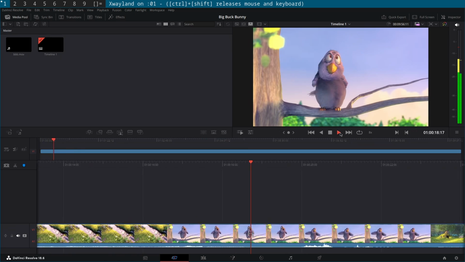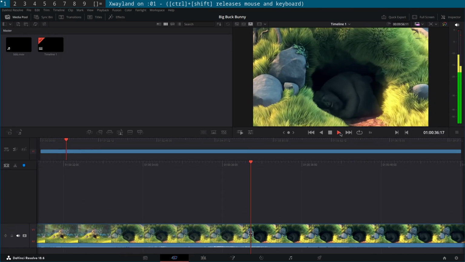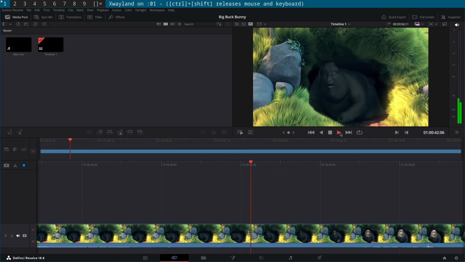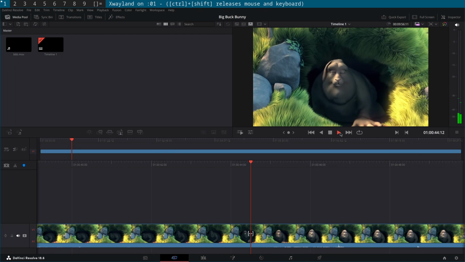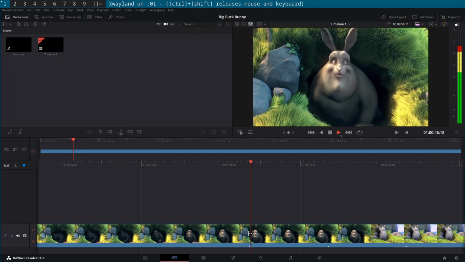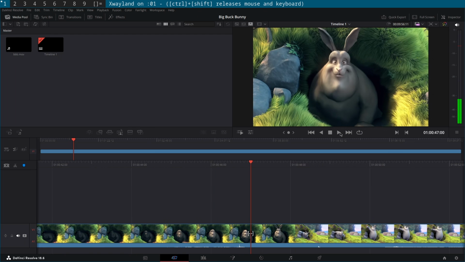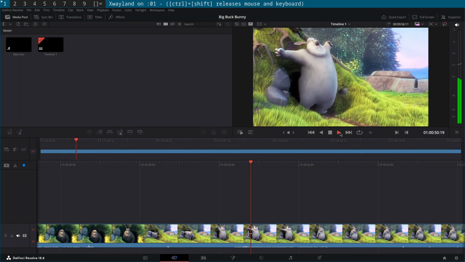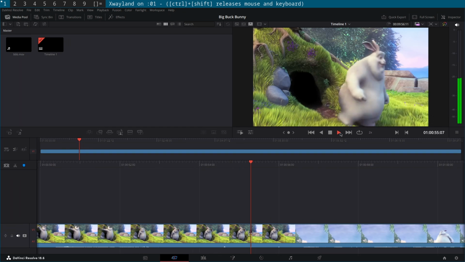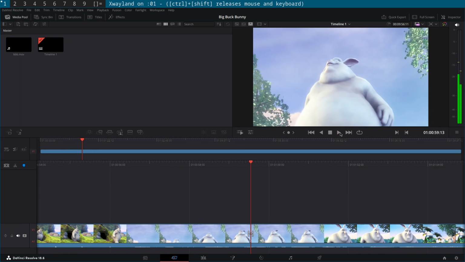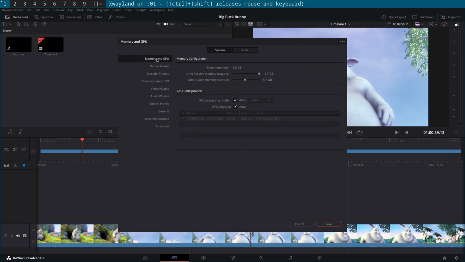There we go, we can fast forward. There we go, there's Big Buck Bunny. So as you can see, we've got DaVinci Resolve set up here. So what I'm going to do is come across here and open the preferences, and you can see we have CUDA and NVIDIA enabled as well.